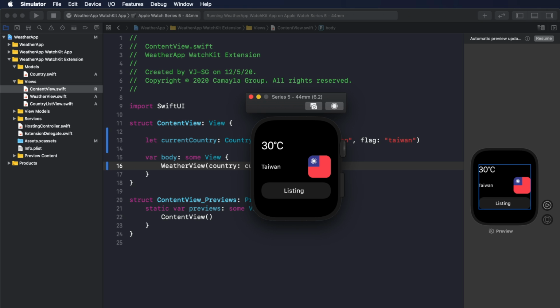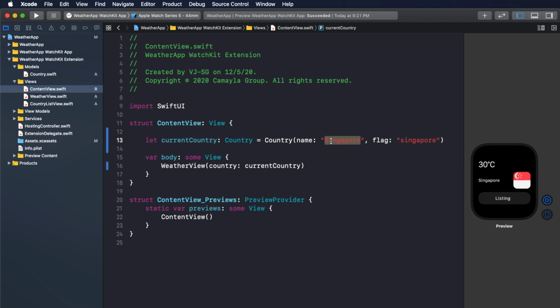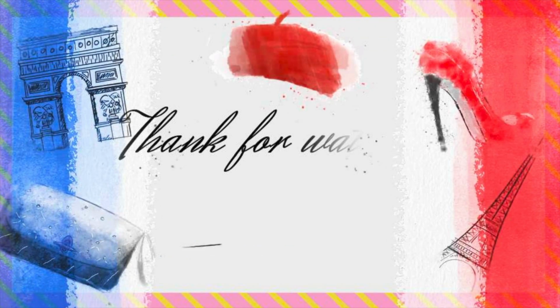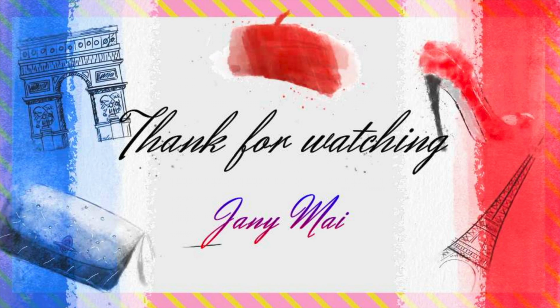Tomorrow I will show you how we can get the data from the server by calling the OpenWeather API. We will try calling the get API in the Service folder.